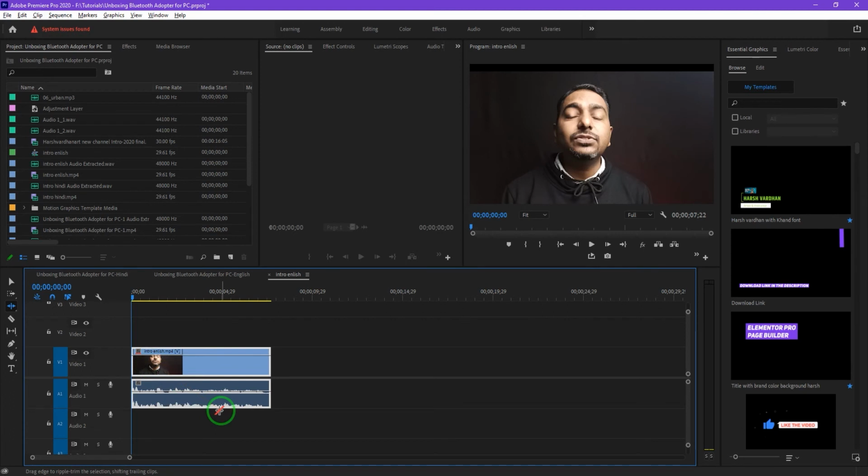This is a very helpful and time-saving shortcut which you must learn and use to save a lot more time and work more efficiently. Now let's move on to the next tip.